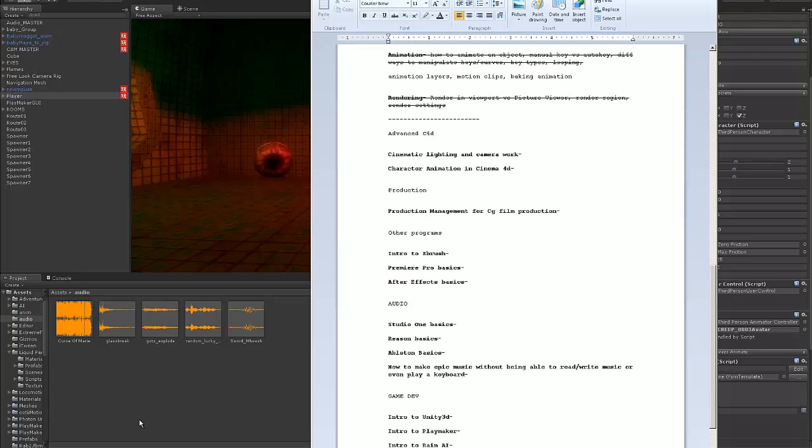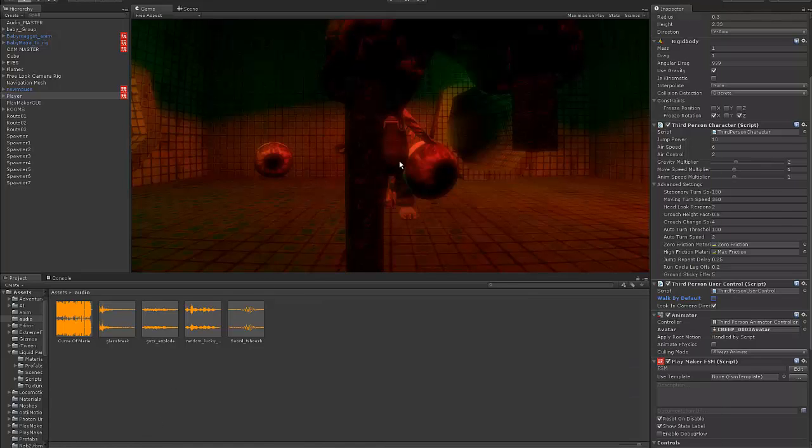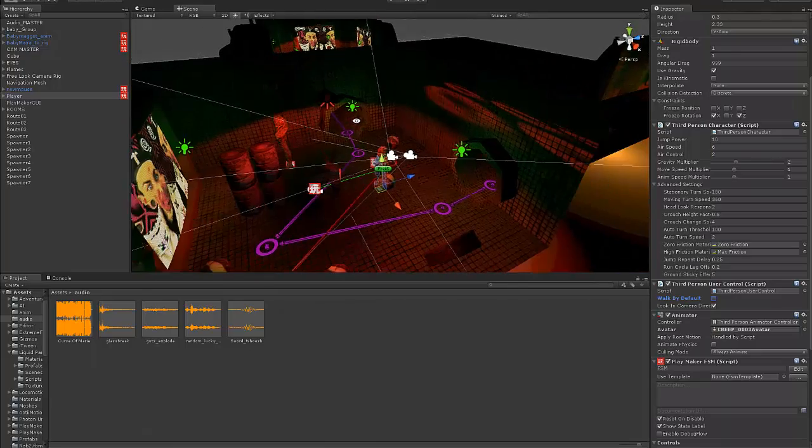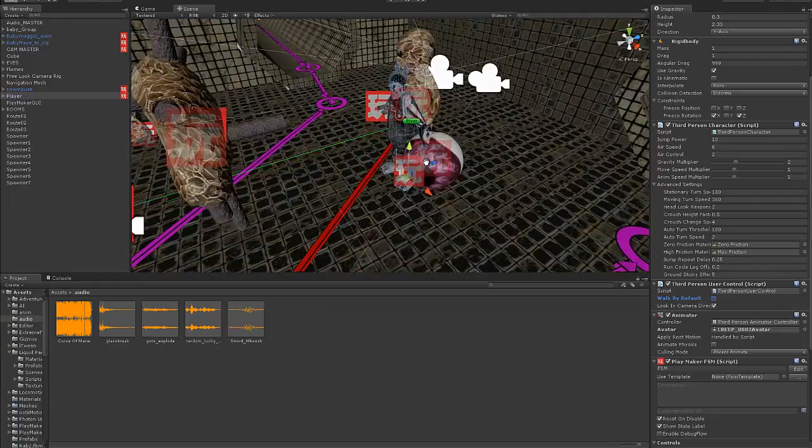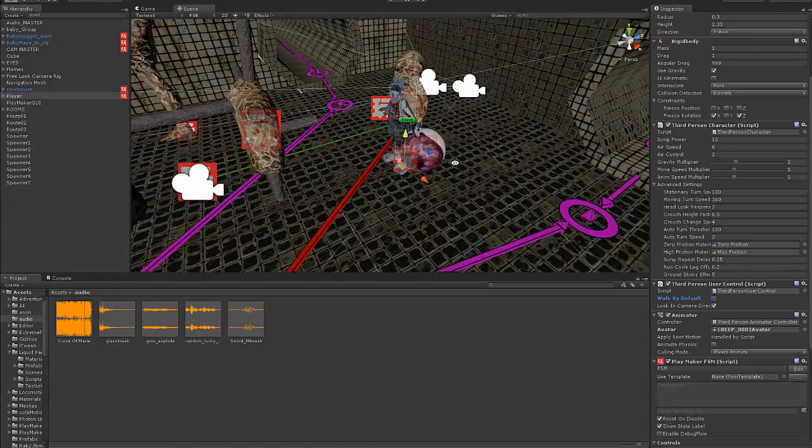Let me just show you what I'm doing with the game stuff, because I've been working pretty much full-time in Unity 3D and using these tools to learn game development. I've made a couple of screw-around projects.